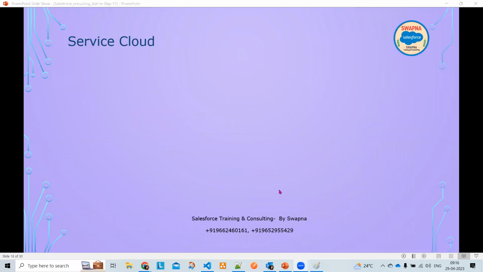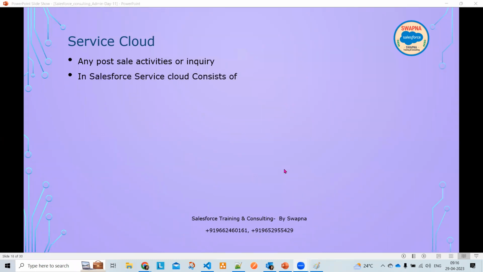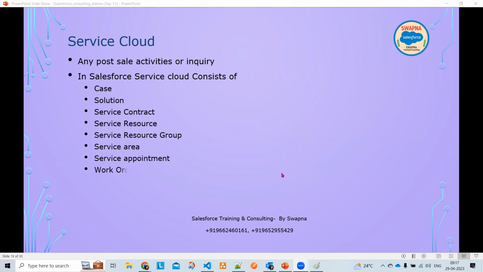First of all, let's understand the service cloud here. Any post-sale activities or inquiries are called service cloud. Now, what objects does the service cloud consist of? It consists of case, solution, service contract, service resource group, service area, service appointment, and work order. These are the objects in the service cloud.